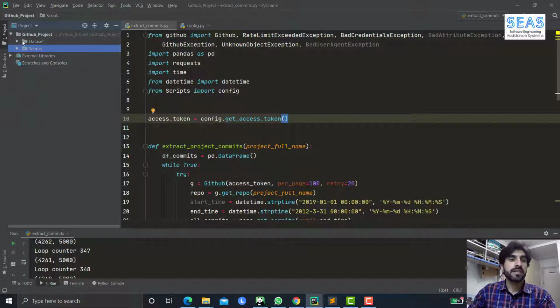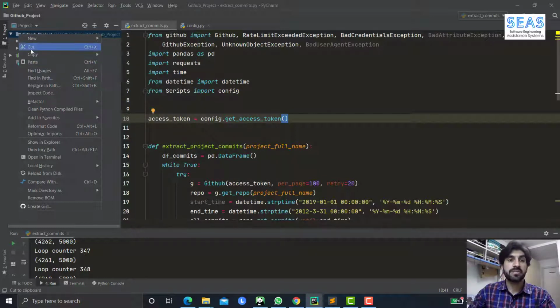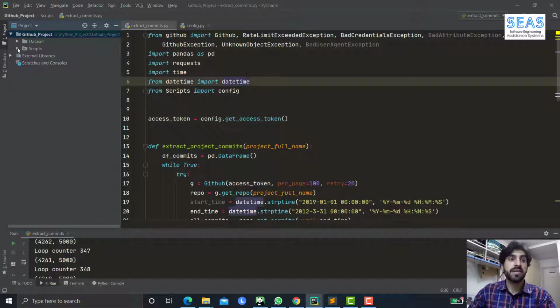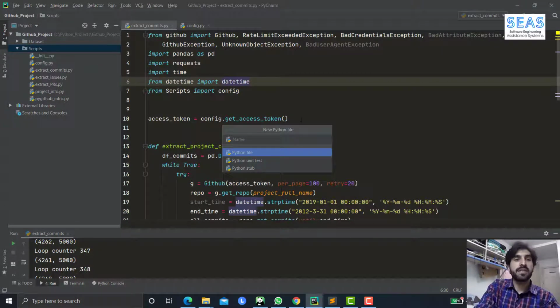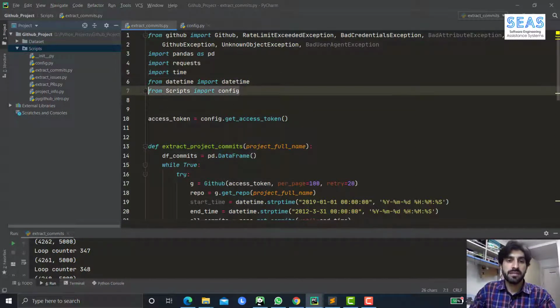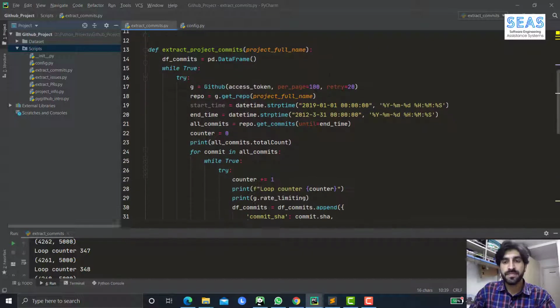Either you can create a Python package, which will contain that file by default, or if you have a directory, you can just click here, new file, and create the file named __init__, and just press enter. That file will be created. So you can then import the config file and access your access token.